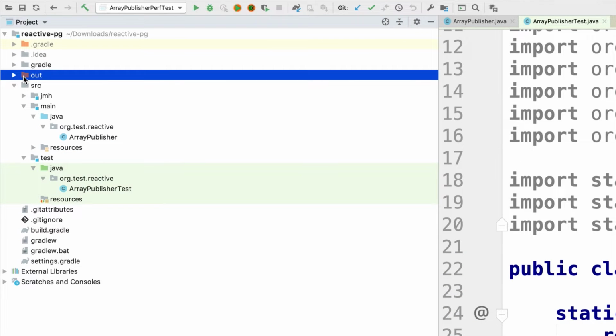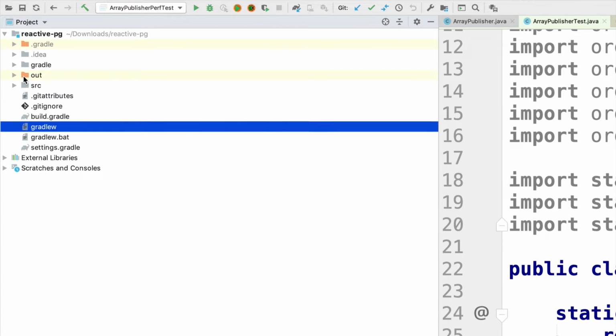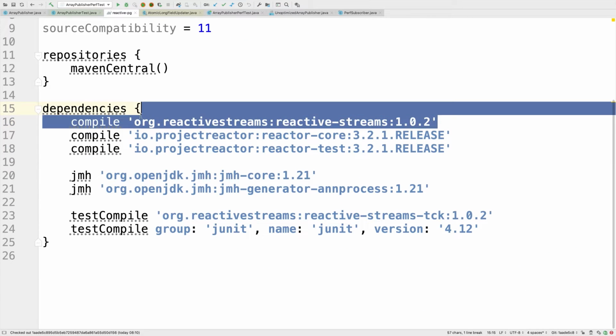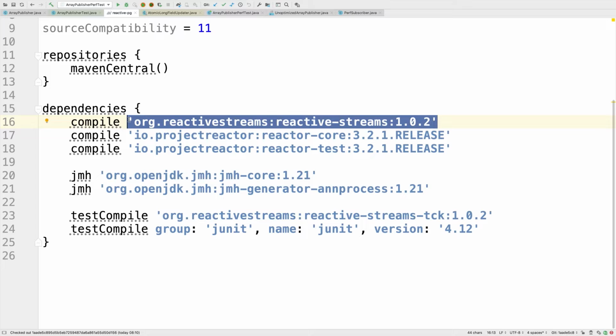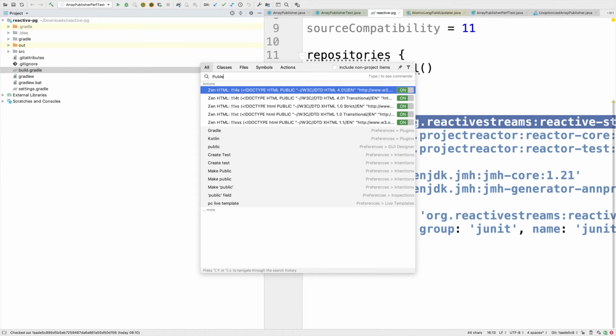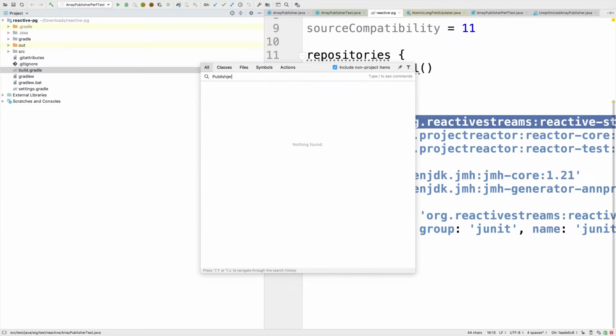So we have a plain Java project, we have a build tool, Gradle. In Gradle we have a few dependencies, and the first one is the dependency on the Reactive Streams Specification. This is the source where we can get all these interfaces I have been talking about just a minute ago. So we have here in our project this Publisher interface. This Publisher interface, where is that?